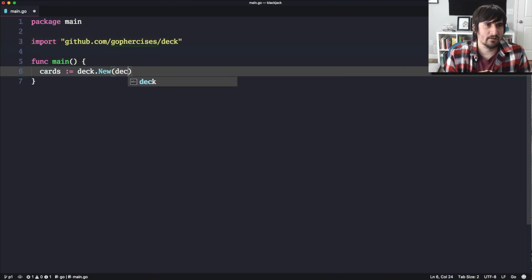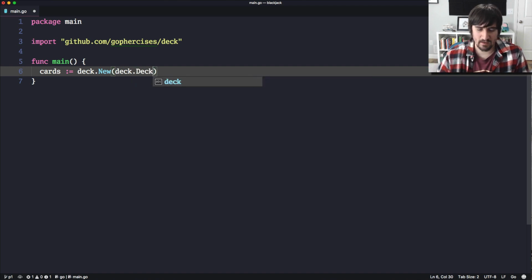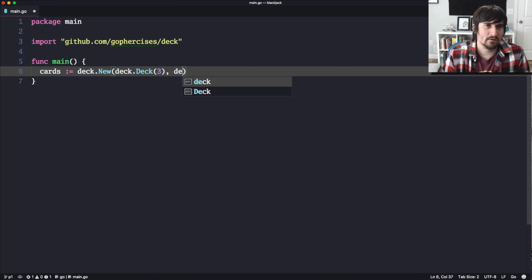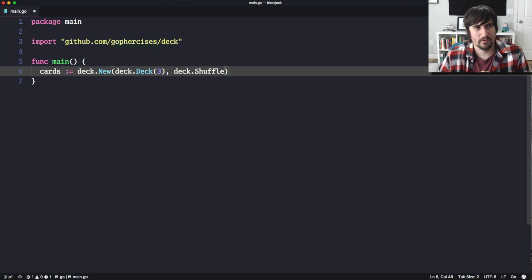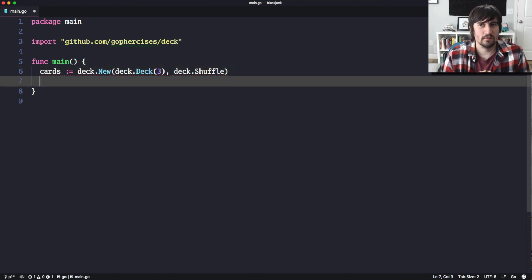And then inside of here, I want deck.Deck. So this is the functional option we had before that allows us to say how many decks of cards we want in this. Looking at it now, it might not be the clearest name, but I think that's fine. So deck.Deck3, and then we want to do deck.Shuffle, so it shuffles all of those. So from there, I think the next thing we're going to do is just iterate over, let's just say 10 cards.